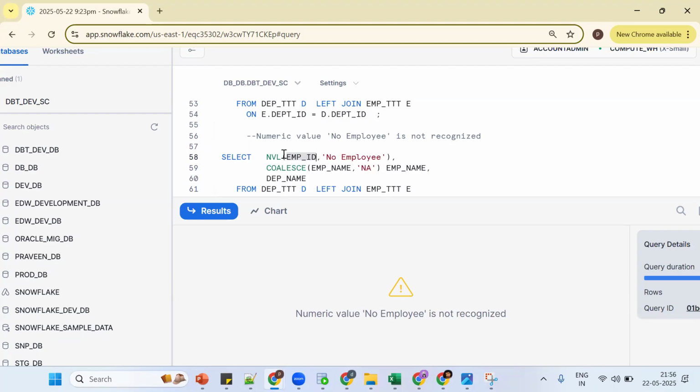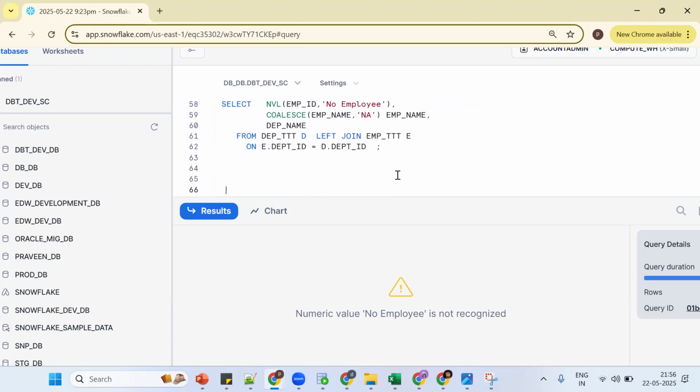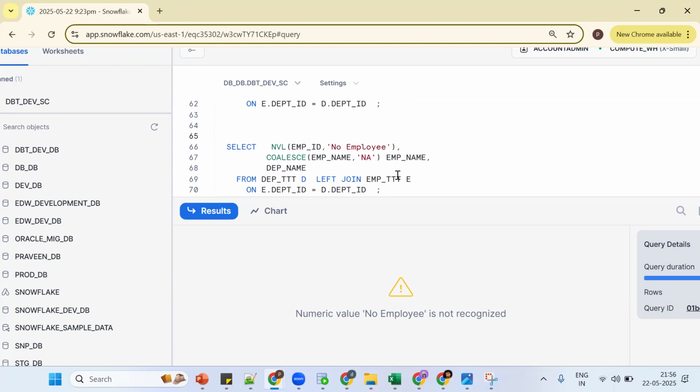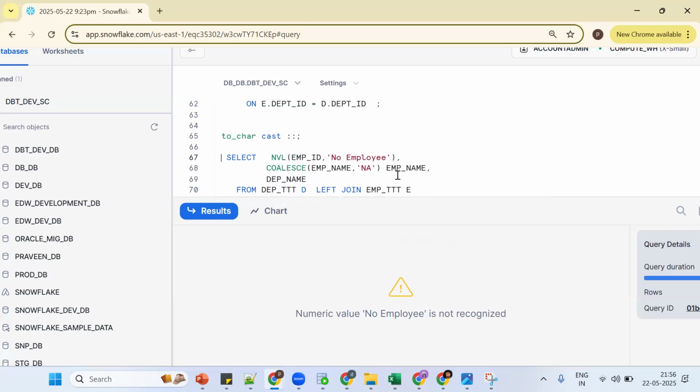When you're performing null handling or set operators, what's the rule? The same data type should be there. Here, what data type do we see? This is a number, this is a string. Now, how to convert a number into a string? By using a conversion function. What is the conversion function? TO_CHAR. Then, as a column alias, we convert into varchar. Tell me, does it work now?